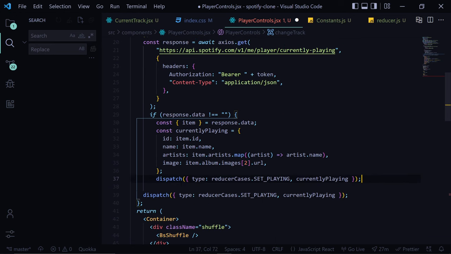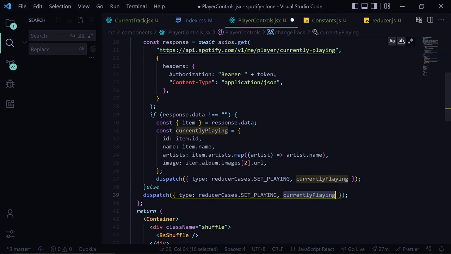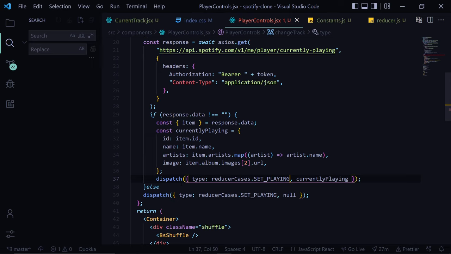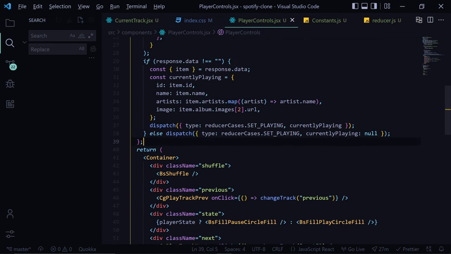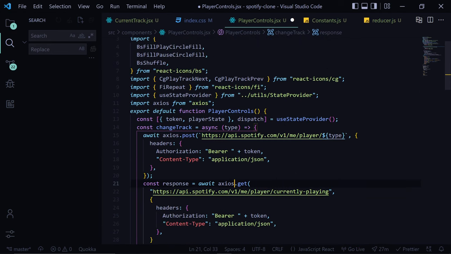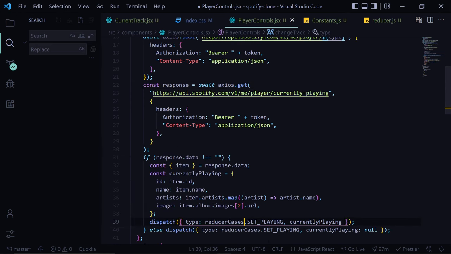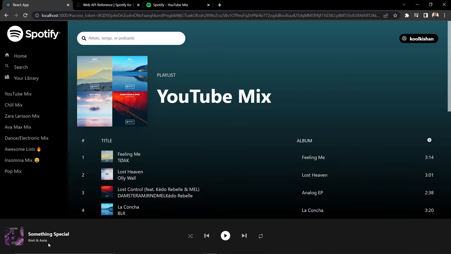If, else will dispatch null. Not just null, currently playing as null. Okay, that's it. Let's test it. We have an error, reducer cases and axios. Auto import, reducer cases. Now let's test this. Currently it is playing something special.